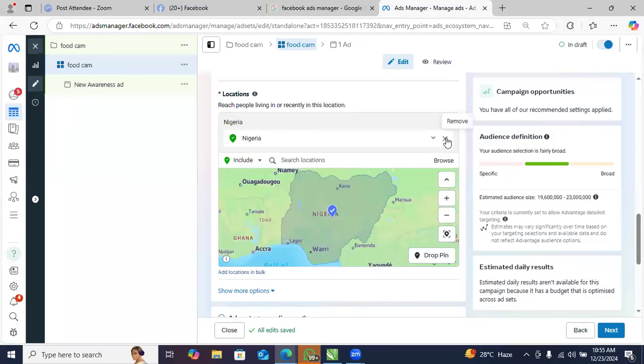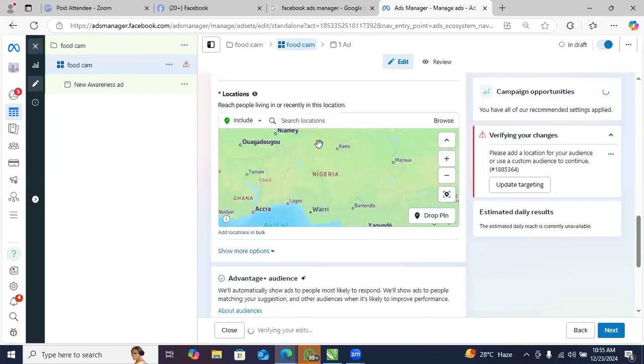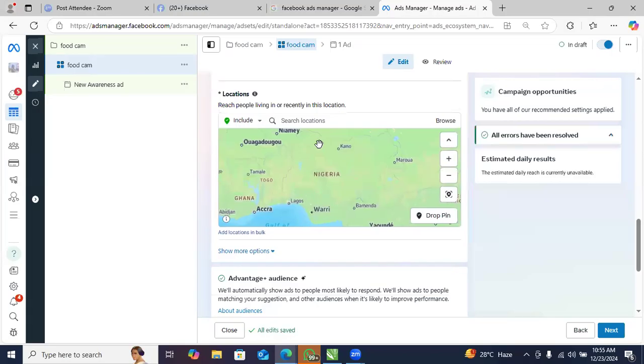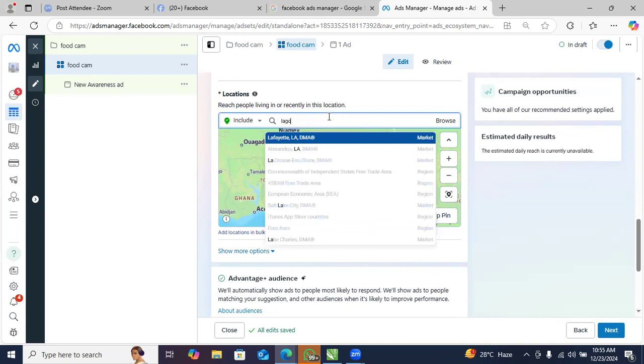So if you just want Lagos or your street alone, let me say Lagos. Put it here, so search for Lagos. Lagos, Nigeria. Let's see. Lagos, Nigeria. So it's just going to be around Lagos.